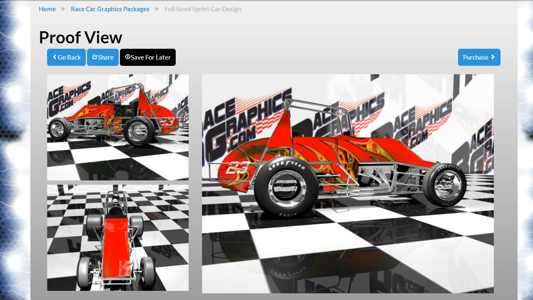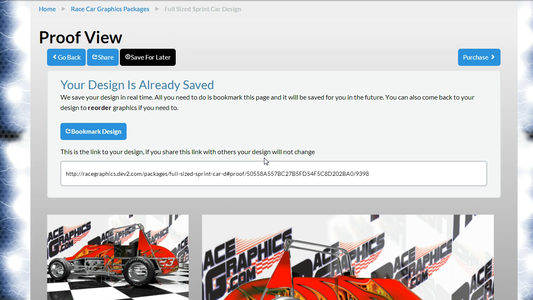And what the website's going to do, it's going to build you some proofs of what you just designed. And you can share this page by hitting the share button. And it takes you to a page where you can share on Facebook or Twitter or wherever. You can save the images if you want. This design will not go anywhere. It should stay around for the life of the website. We don't have any plans to clean out designs at this point. And you can also save it for later, but as it says here, your design's already saved. So it shows you how to bookmark it if you want. You can come back to it, edit it, you can send it to people, and your design won't change. It'll copy it, and they can tweak it from there.